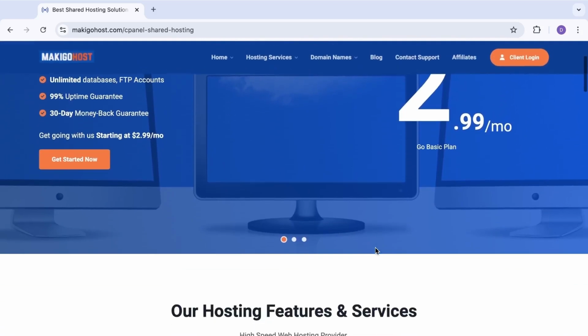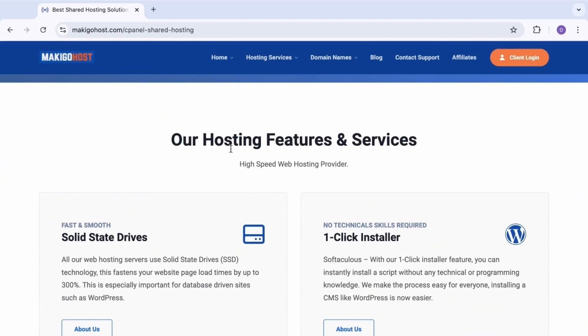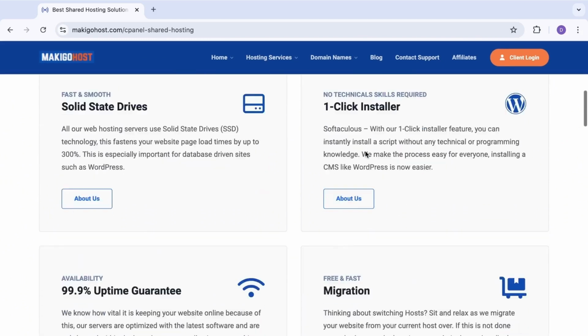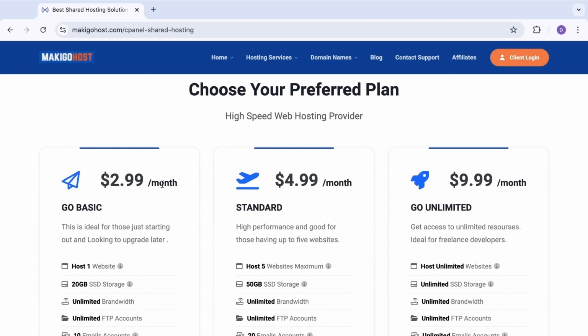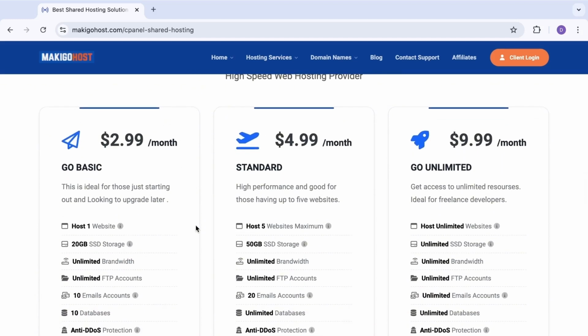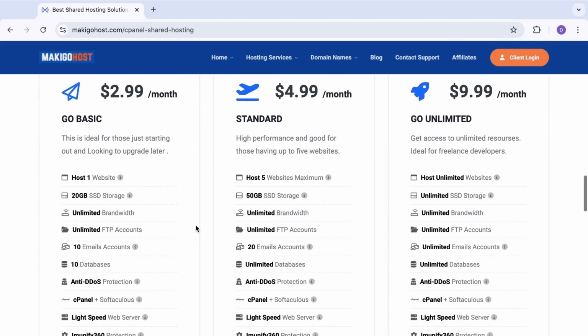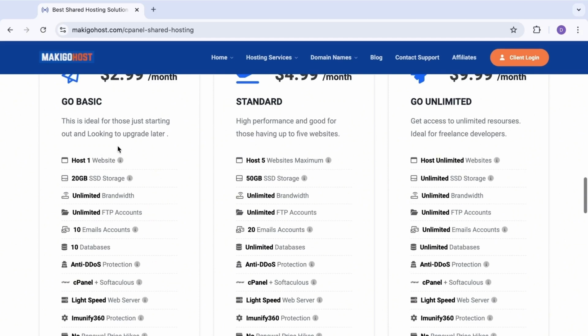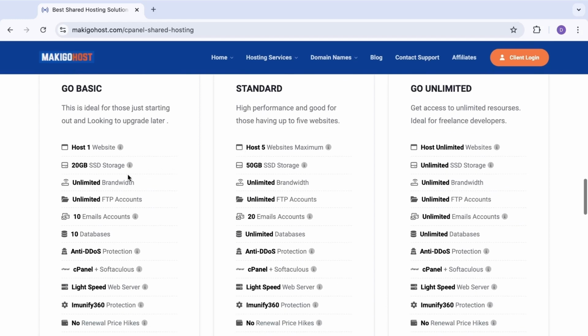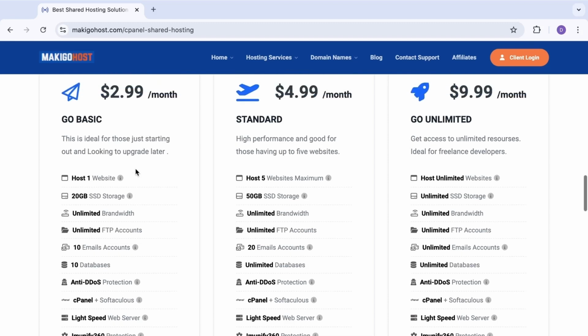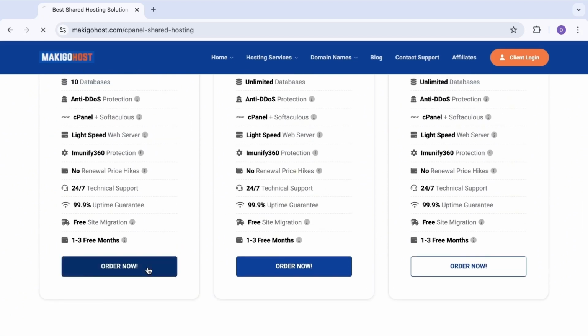Now, the next thing we want to do is scroll to the bottom where they have all of their services, hosting features and services. You can scroll further down, and then we have their hosting plan. As you can see, they have a $2.99 per month Go Basic plan. That's exactly what we are going to use, but your choice of plan will depend on the requirements of your application. There are different services based on the plan you choose. For storage, they have 20 gigabyte SSD storage for the $2.99 per month plan, and 50 gigabyte storage for the $4.99 per month plan. For this video, I'm going to order the Go Basic plan.